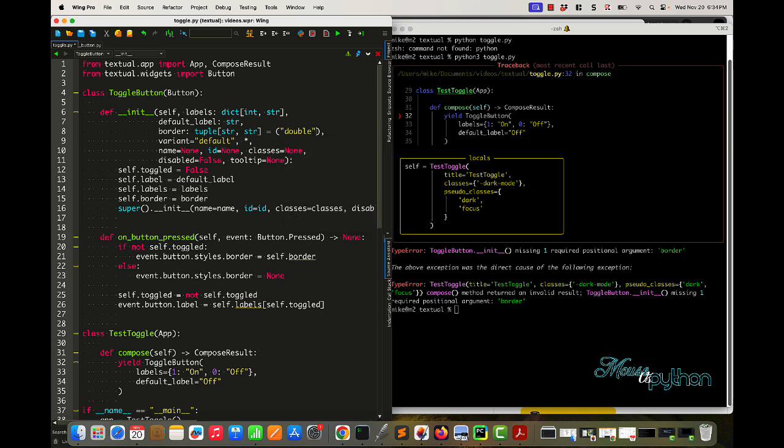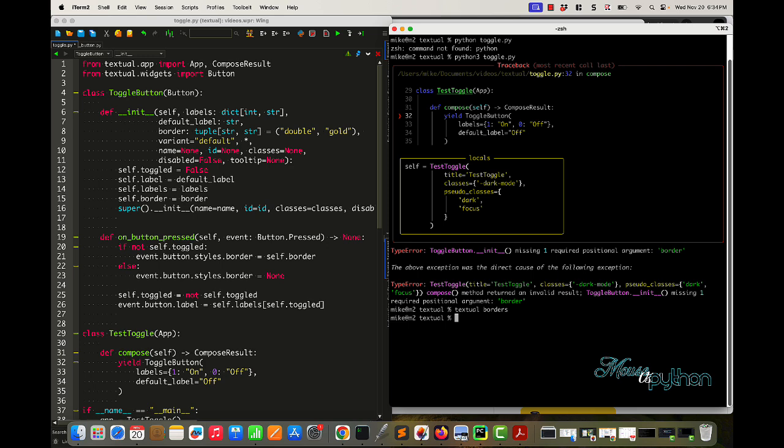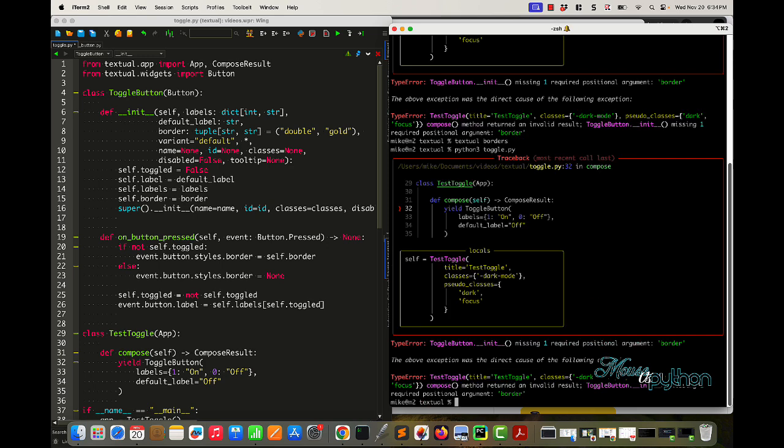I kind of like the double border. You can find out more about borders here in a minute and I'll show you how. I'm gonna set it to gold. So if you go over here and run textual borders, you can see all the different borders that you can use in Textual. So I like the double one. It kind of does a double line around the widget. So I thought that would look nice on my toggle button. Let's see if it does. So here we go. We're going to try running it again.